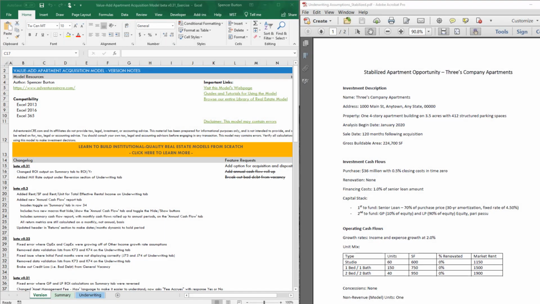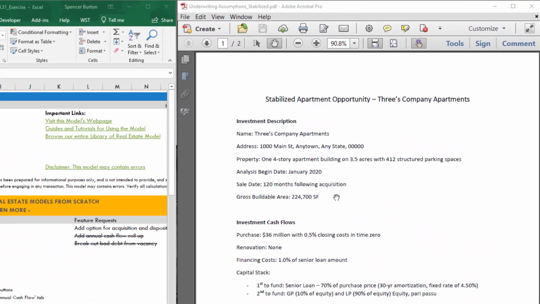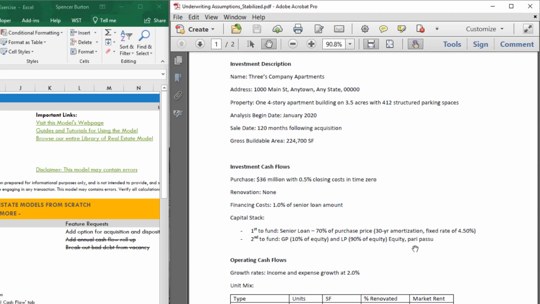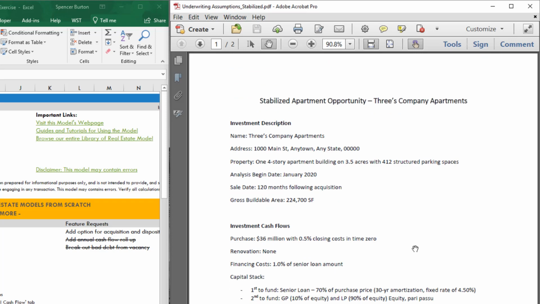Over the next few minutes, I'll be showing you how to use our value-add apartment acquisition model to underwrite a stabilized apartment opportunity. To do that, I have a hypothetical scenario, calling it here Threes Company Apartments, and all of the assumptions are included in this PDF that you can download on the blog post for this video.